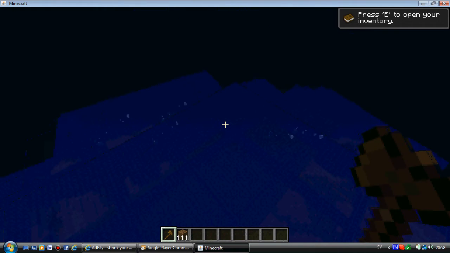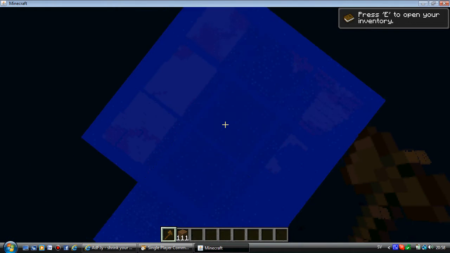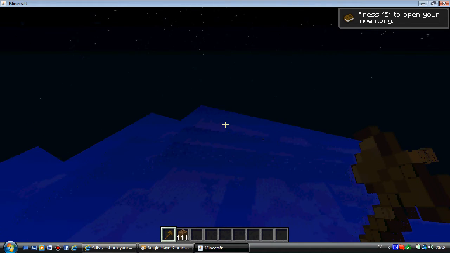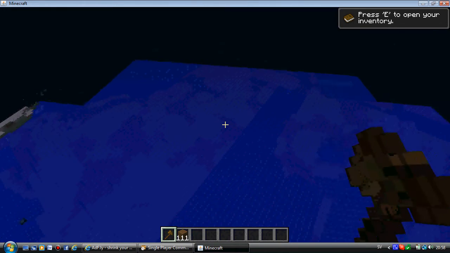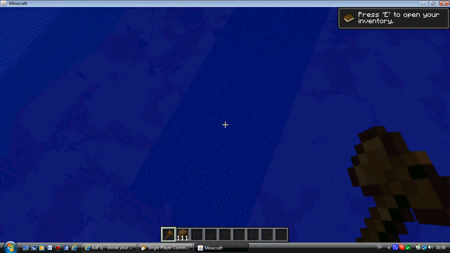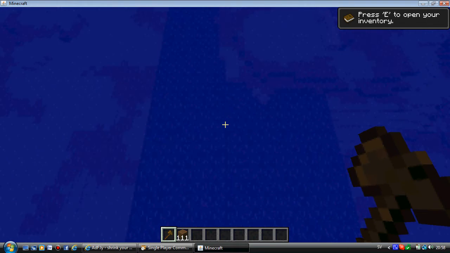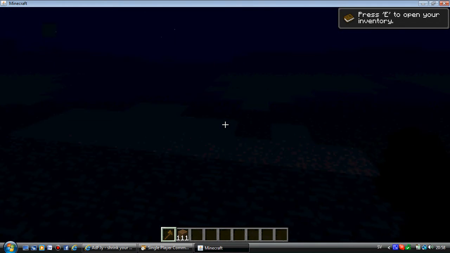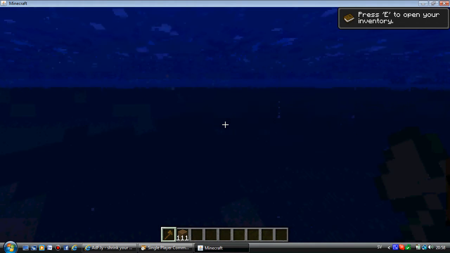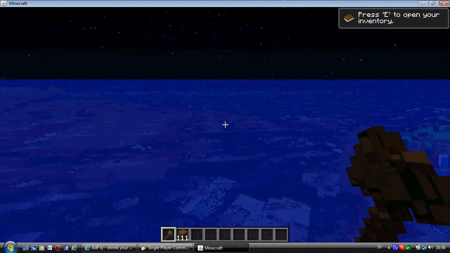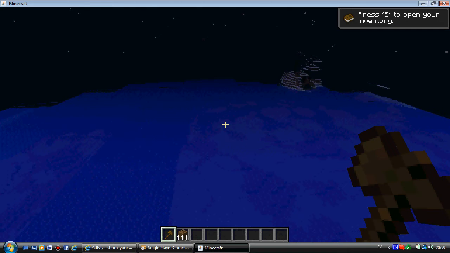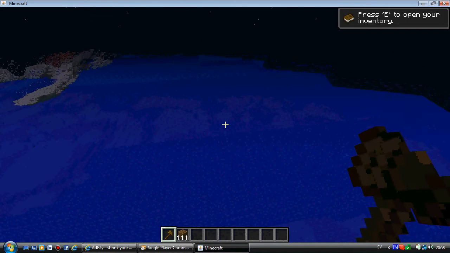Whoa, what happened? Whoa. Massive lags. Yeah. So you can see here, here's the bedrock down at the bottom of the ocean. It's really, really cool mod. Whoa. What happened?